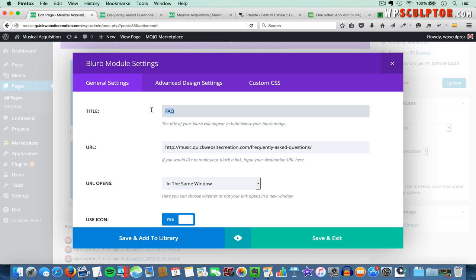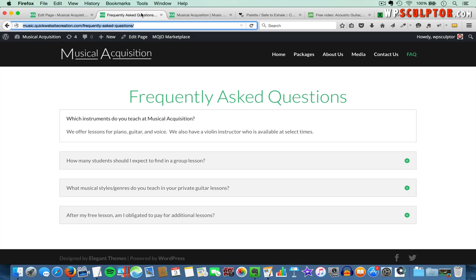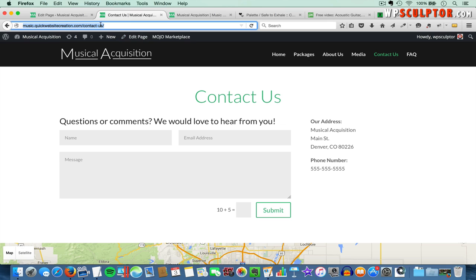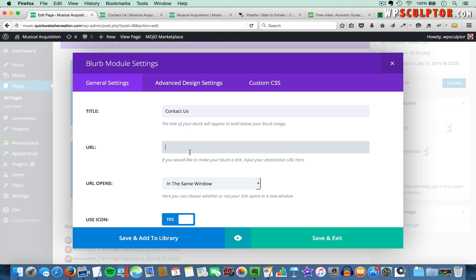I'll change the title for the second blurb. This is going to link to my contact page, so I'll type in Contact Us. And then I'll select the URL that's there in place by default, remove that, and go back to the front end. And I'll click on my Contact Us page. And then I'll copy the URL by selecting everything and copying that and going back, and I'll paste that in.